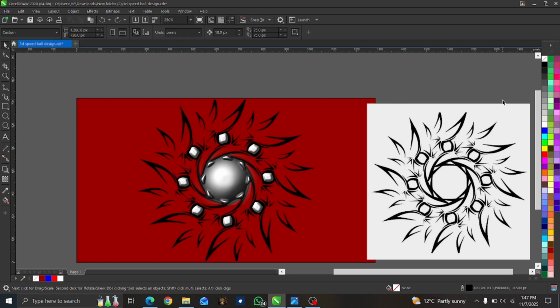In this tutorial I'm going to be showing you how to make this amazing looking 3D speedball design. Alright, without wasting much time, let us begin. On the right you have a picture that we're going to use to make this design. I'm going to put the link in my description so you can download it.